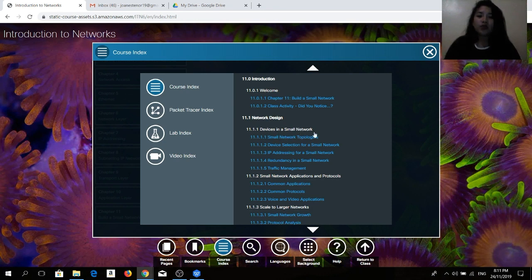devices in a small network. Under it, we have small network topologies, device selection for a small network, IP addressing for a small network, redundancy in a small network, and traffic management. For 11.1.2, we have small network applications and protocols. Under it, we have common applications, common protocols, voice and video applications.